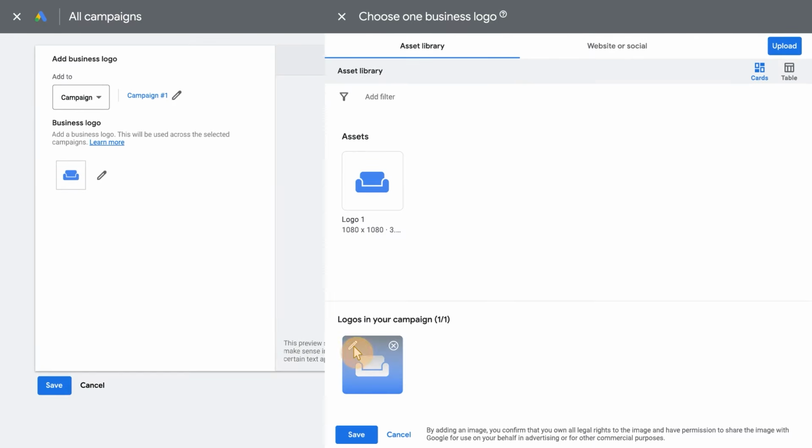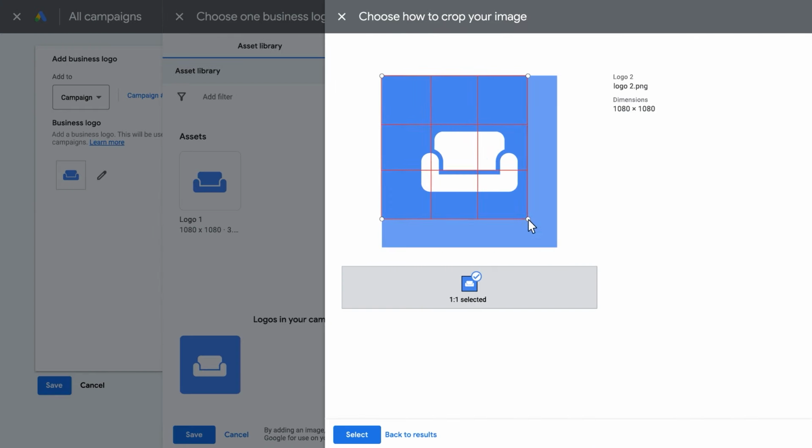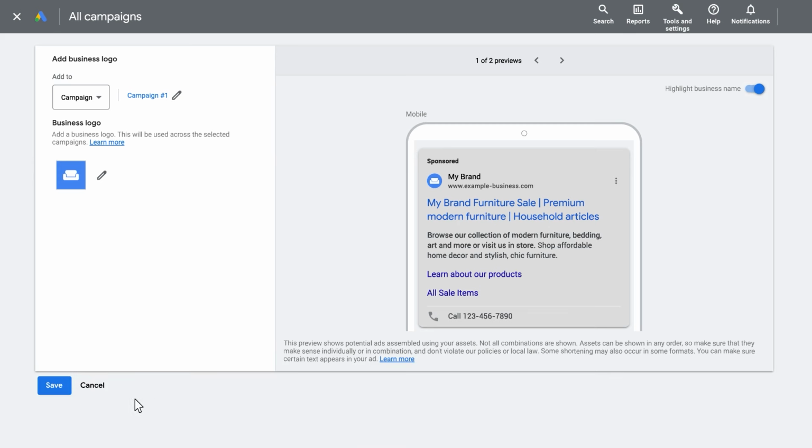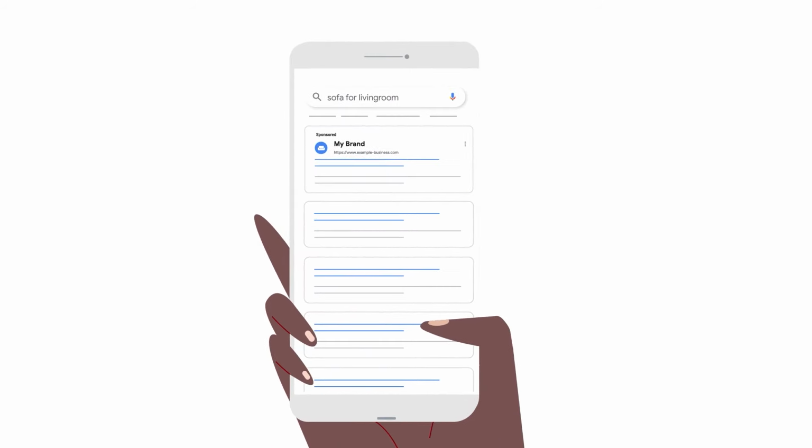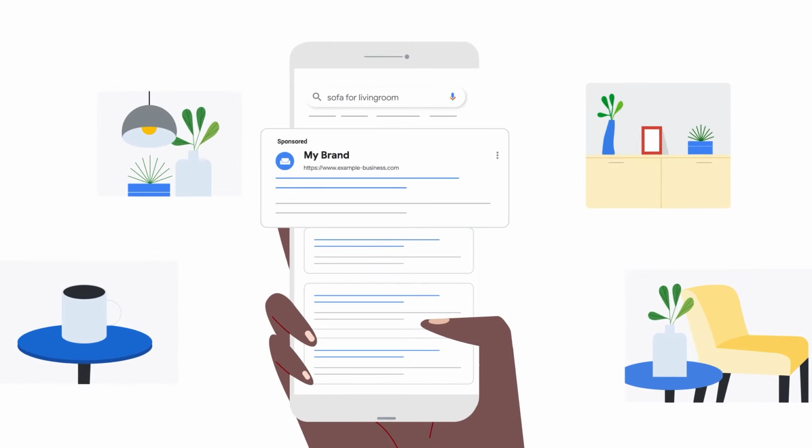Once you've selected an image, you may need to crop the image using our cropping tool. Once you hit Save, you're all set. Your business information assets have been applied to your campaigns and are ready to start serving.